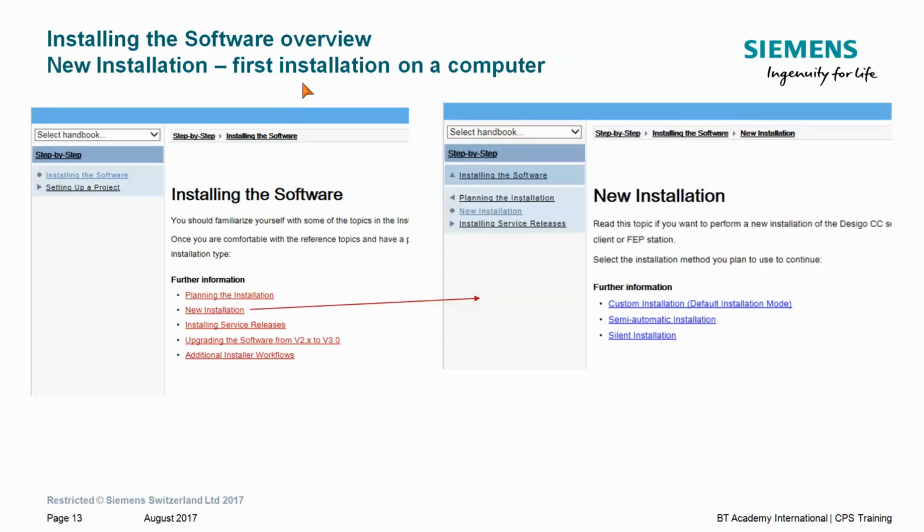And when we select this section, we come into the new installation topic, and there you see that all relevant information is available for either custom installation or default installation mode, semi-automatic installation, and silent installation. But we will see further information about those three sections in the further slides.